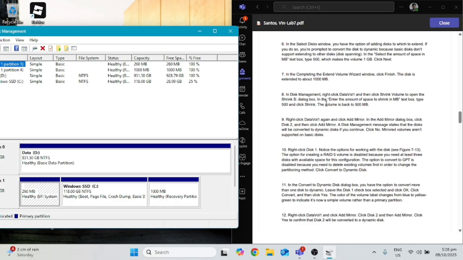Number 8, in Disk Management, right-click Data Volume 1 and then click Shrink Volume to open the Shrink dialog box. In the Enter the amount of space to shrink in MB text box, type 500 and click Shrink. The volume is back to 500 MB.